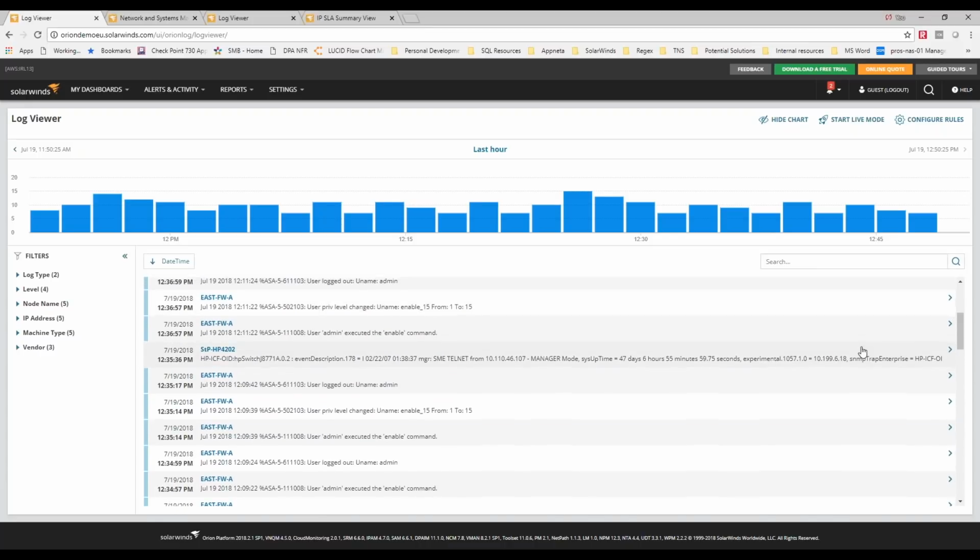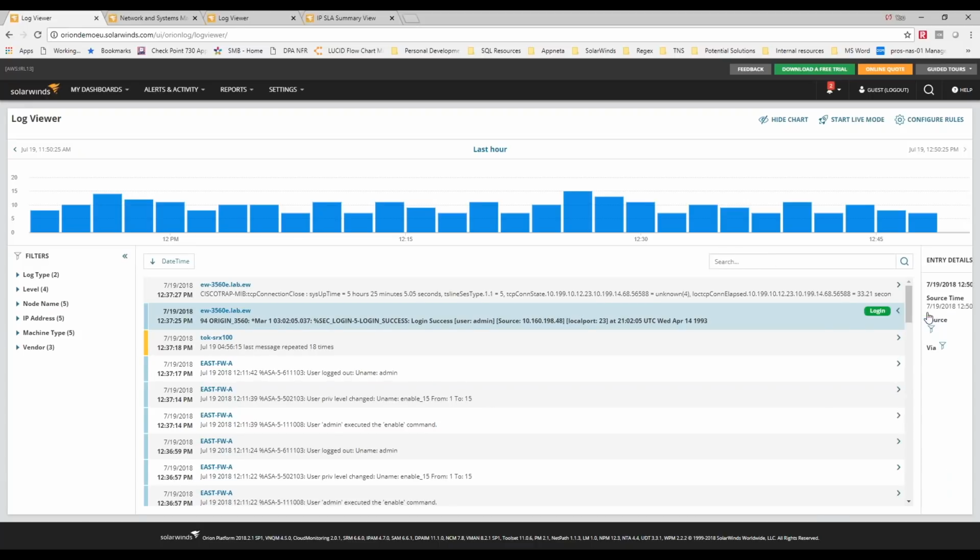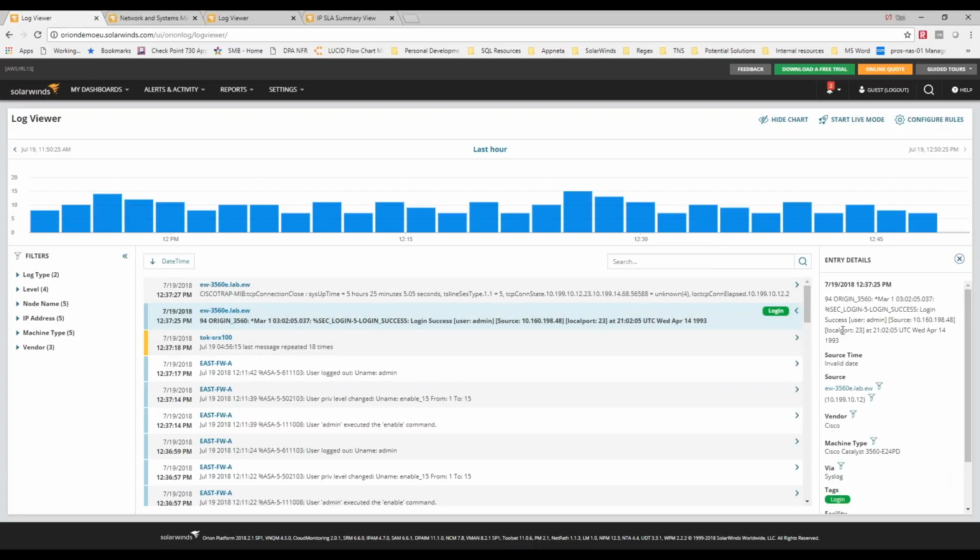So here we've got a login attempt has been tagged. We can click on this and we can now see that this came from this device. It was this machine type, came via syslog, and the message up here was that we've had a login success by the user admin, and they came from this IP address. Well, all of that data exists in that syslog message.